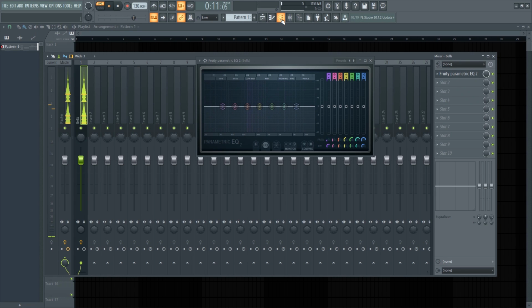All right, so now that it's EQ'd, let's just do a comparison test and see how it sounds before EQ and after.